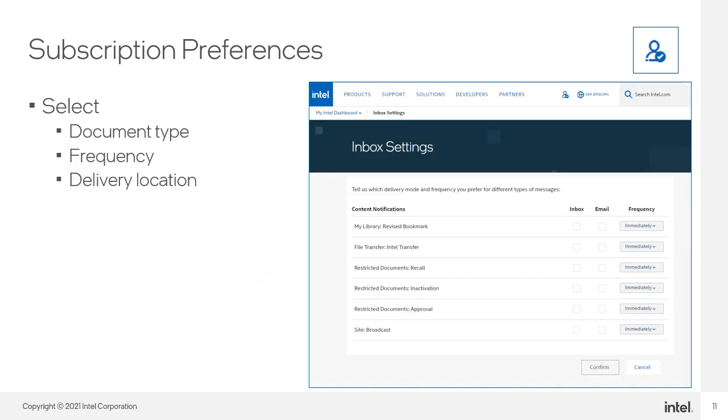On the subscription page, you will decide how you would like to be notified. You can sign up to have your notifications sent to your email immediately, daily, weekly, or monthly intervals.